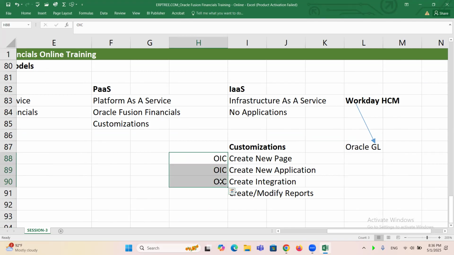By using this platform, you can create new pages and new applications. You can connect one application with another application. To create the reports, you don't need OIC. You just need the BIP environment. BIP, Business Intelligence Publisher, BI reports you can call. So this platform is enough.